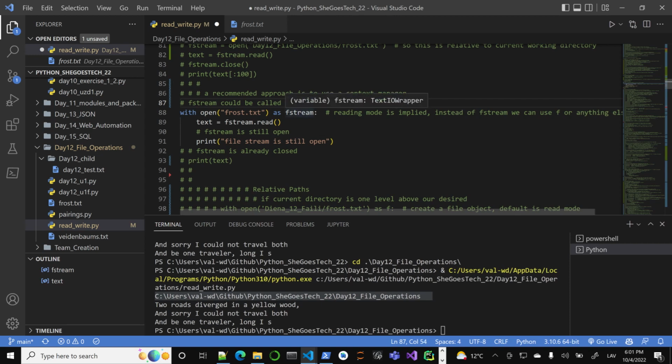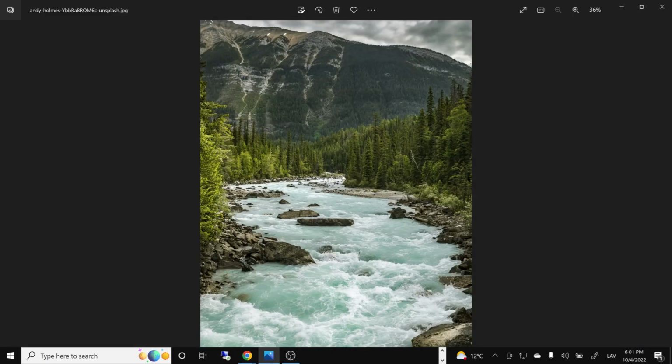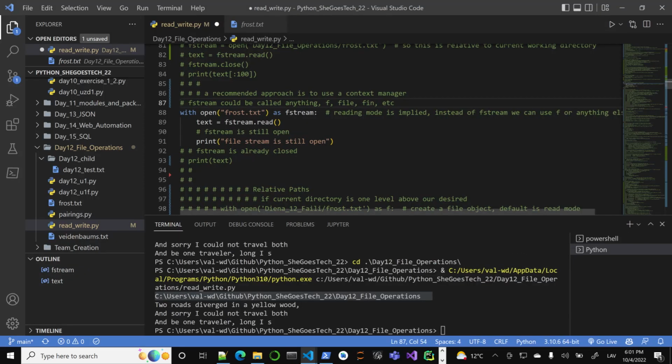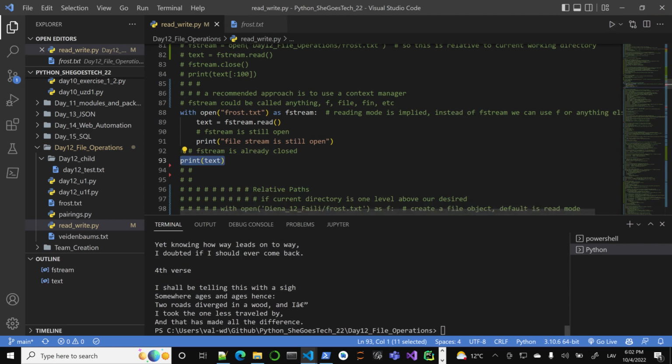Notice Visual Studio Code says it's a TextIOWrapper. So it's a special object for streams. We open a stream, and then we read the whole stream, everything. The file is still open, and then we close it and we can print all of the poem. Let's print the whole poem.